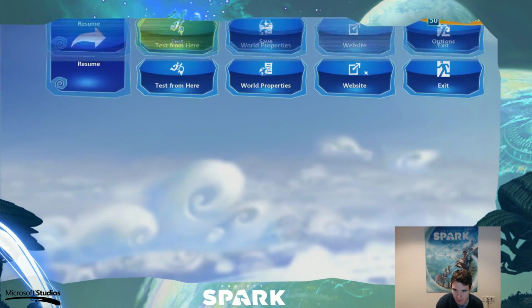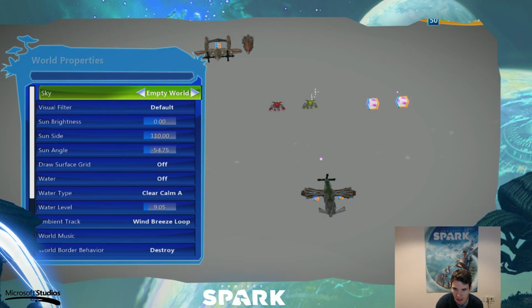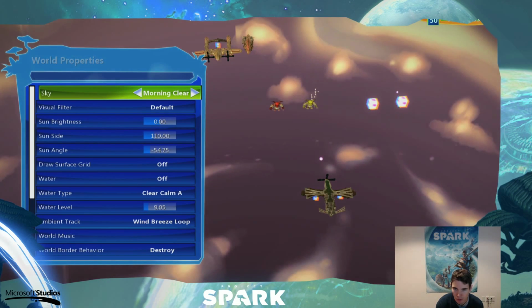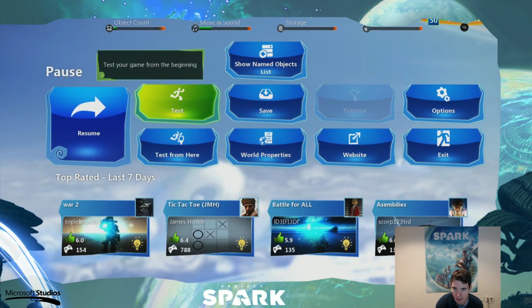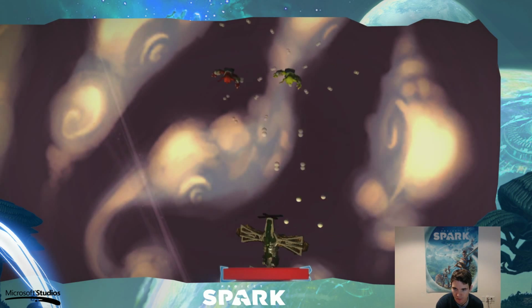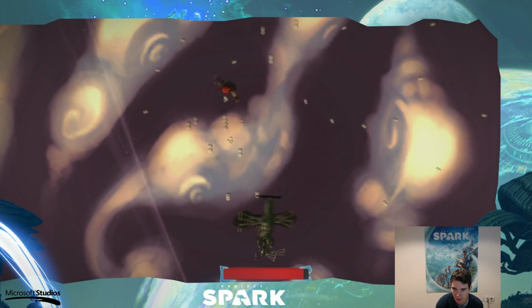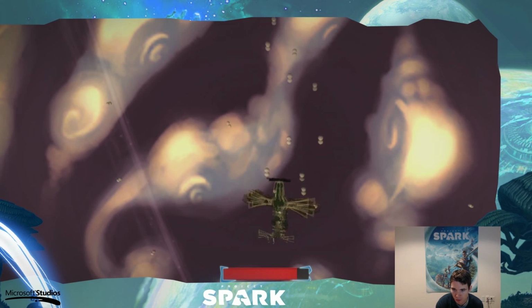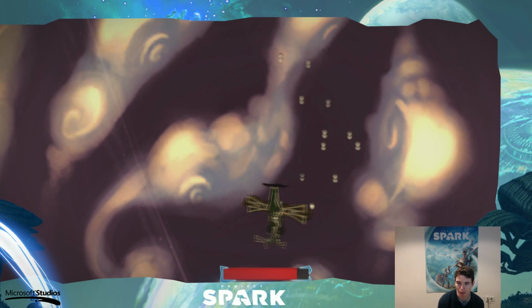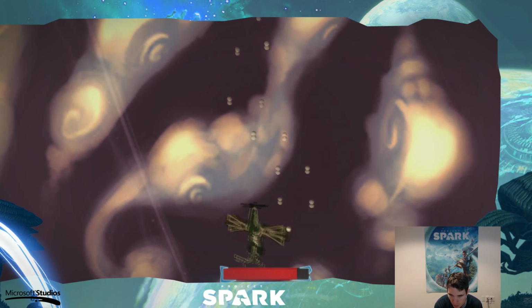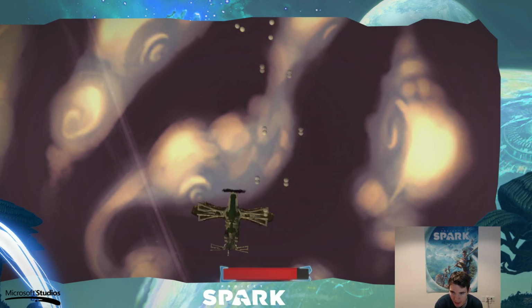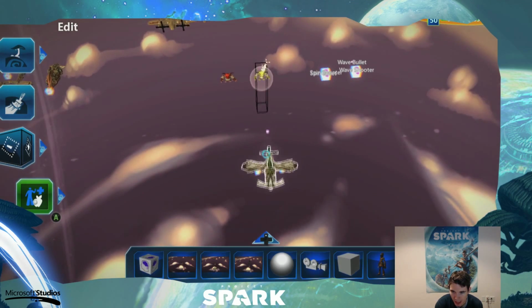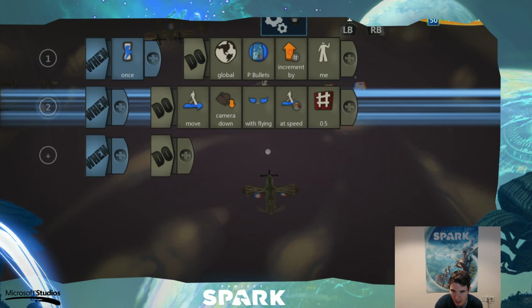Alright, now things are looking a bit better. I also really like using, when I'm up in the air, the morning clear sky. It's pretty nice. That's looking a bit better. Now you also notice because my plane's quite a bit bigger than the square, it's a bit easier for me to get hit. So that's something that I will need to keep an eye out for.